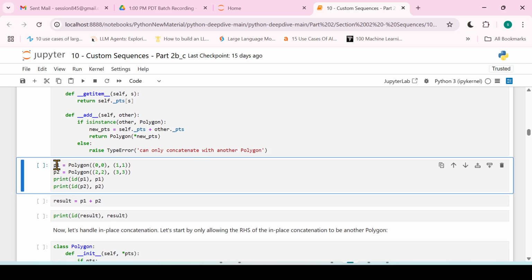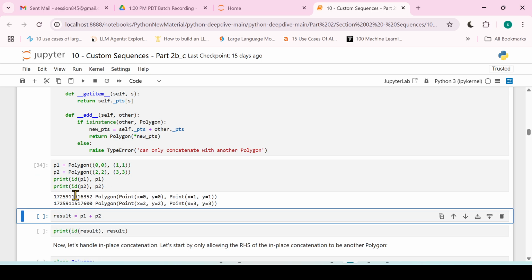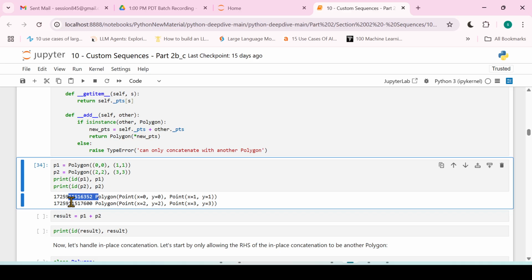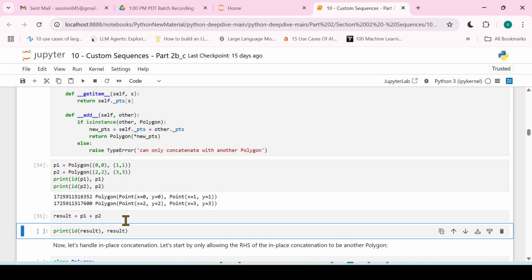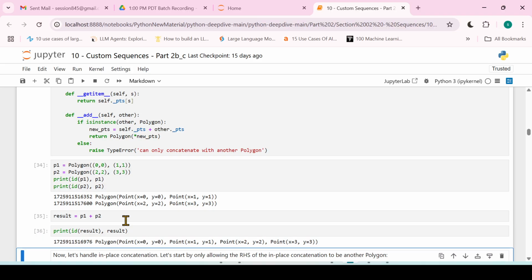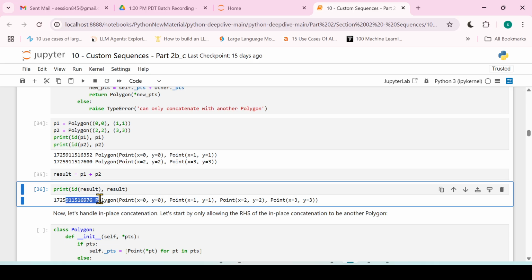Let's run this. Now we have created 2 polygons over here. We can see the ID of the 2 polygons. The ID is this for the first polygon, and for P2 we have this ID. Now let's try to concatenate this. Here we are concatenating P1 plus P2, and then we are storing the result in the result variable. Now let's check the ID of the result. The ID of the result is totally new, which was expected, right?